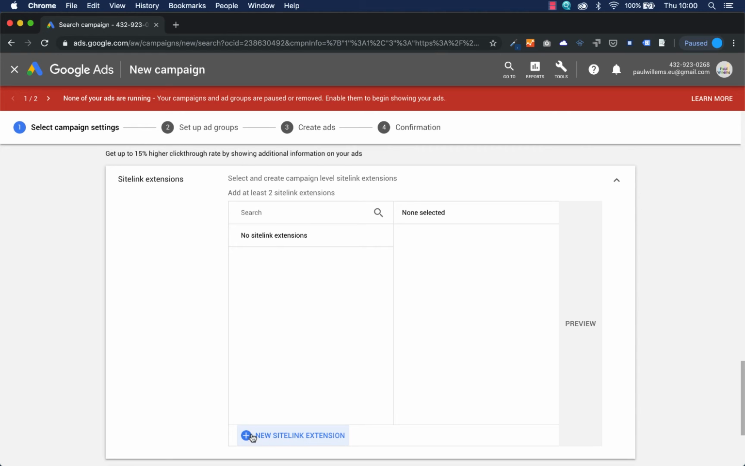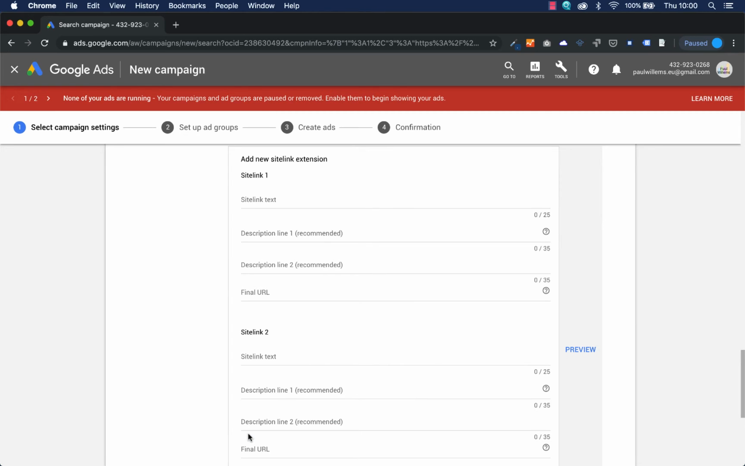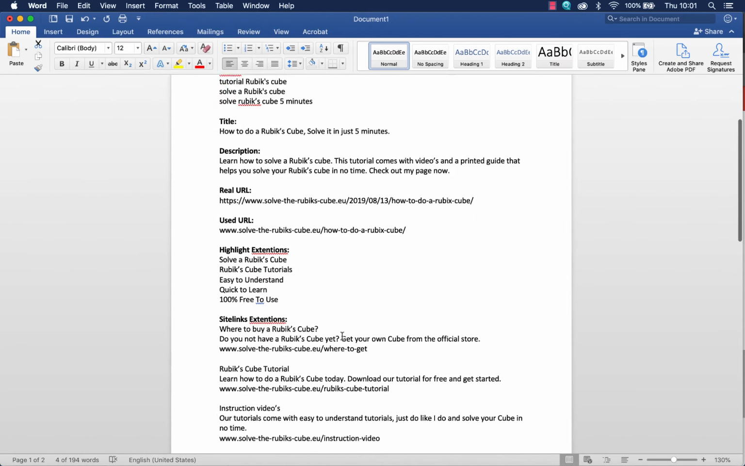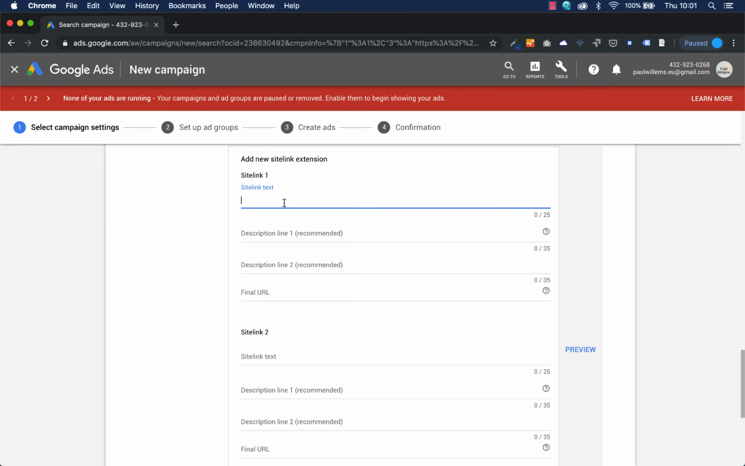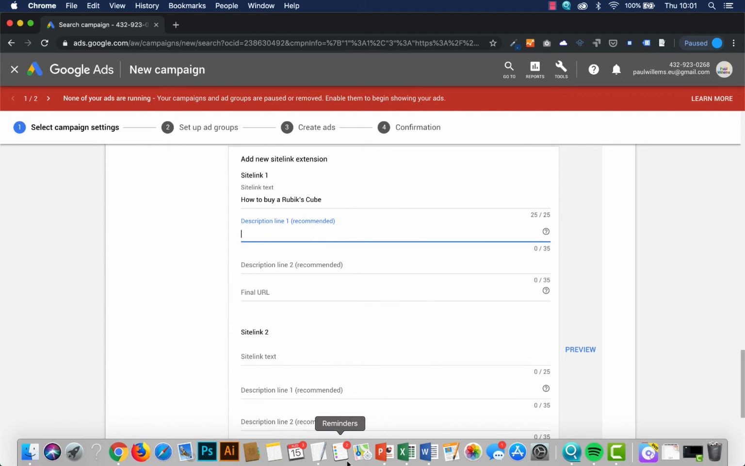So I'm going to press here new site link extension. And here is the descriptive, the final URL, and the site link text. So what I'm going to do is I'm going to copy this, and then the site link text is here where to buy the Rubik's Cube. And here you can see I've only 25 characters and I've used already 28. So maybe instead of where, I should make it how to buy the Rubik's Cube. And that's just exactly 25, and that's good.